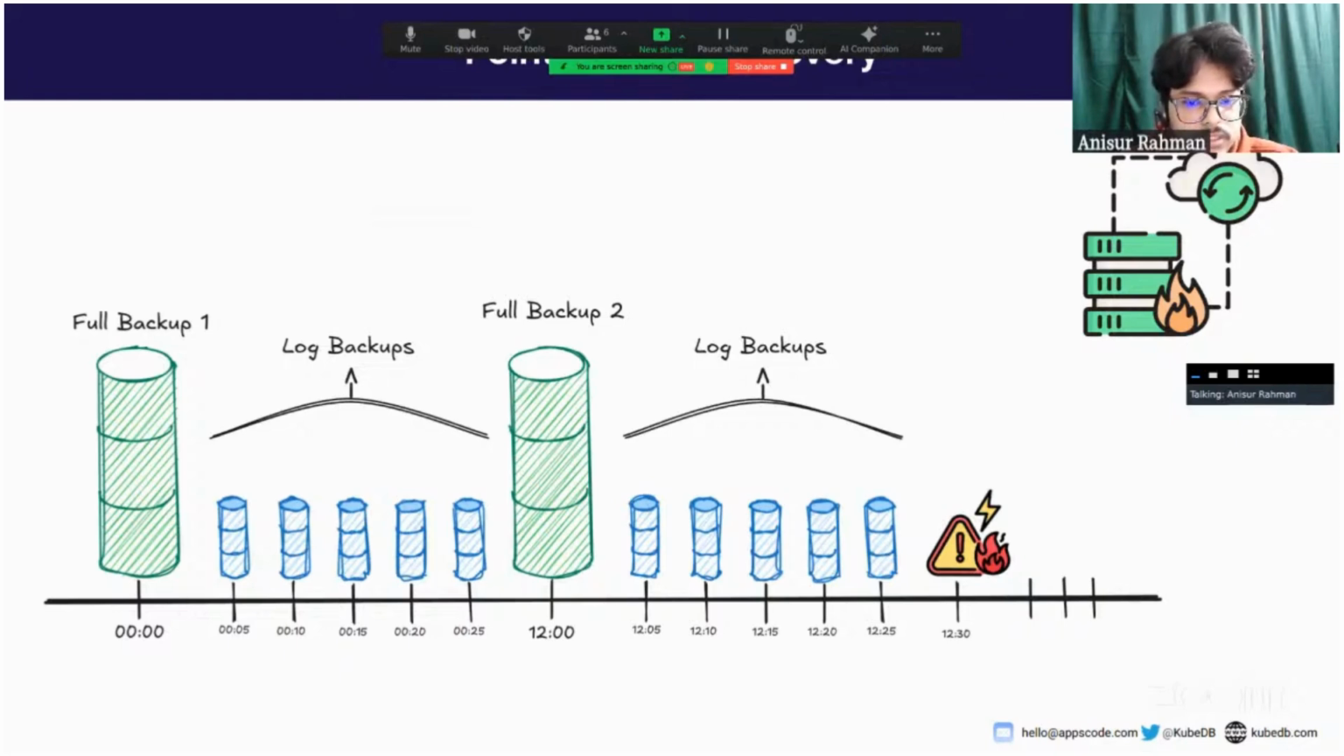Note that our KubeDB-managed MSSQL Server provisioner takes log backups at a 30-second interval. With a 30-second interval, we try to keep data loss as minimal as possible.